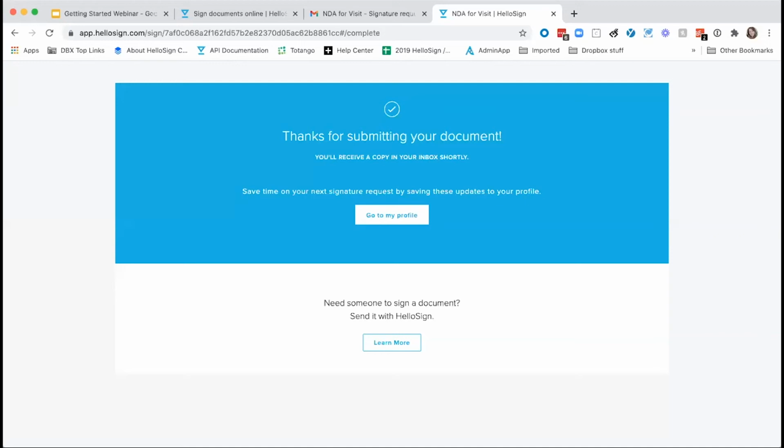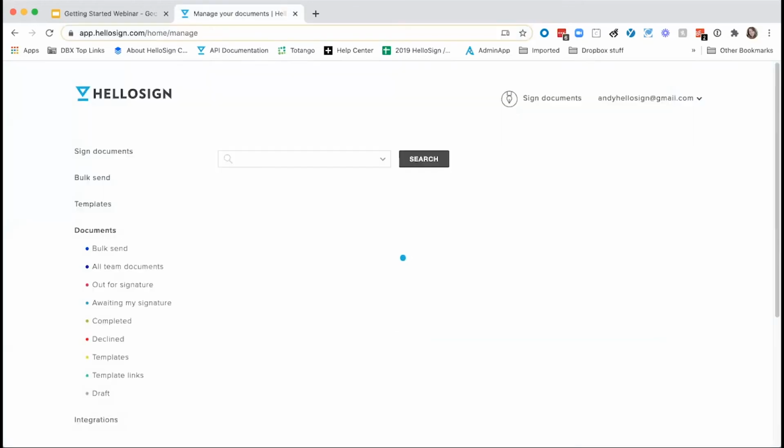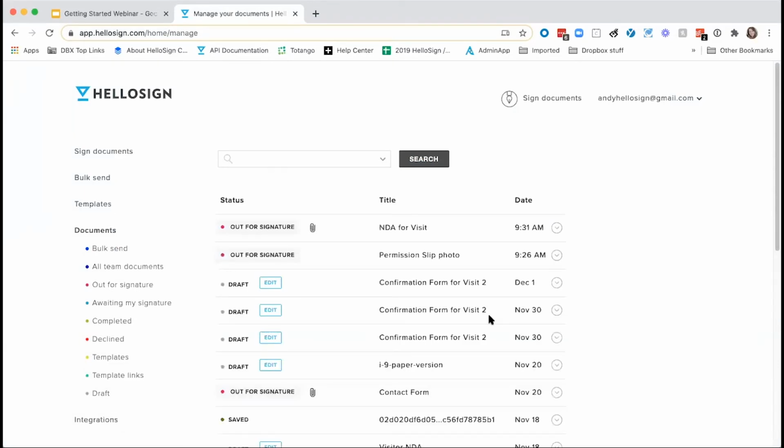So let's go ahead and jump back into our demo, and let's move into our documents page. So within your documents page, as an admin, you have the ability to see all documents throughout your entire account.